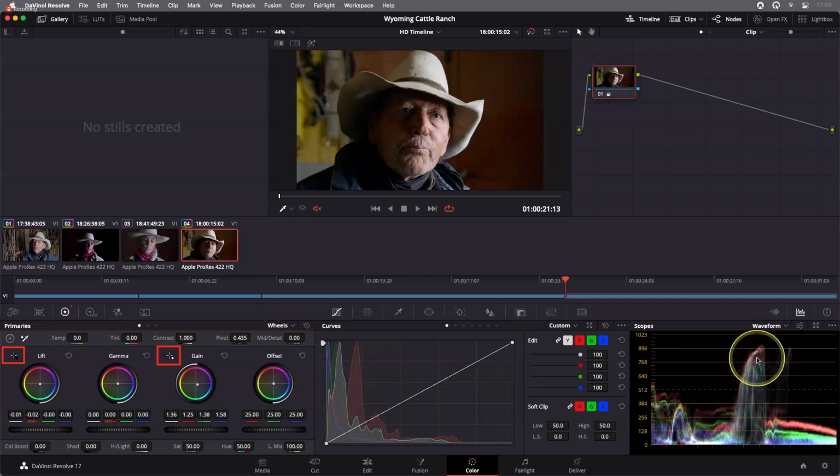But it does depend on where you click, so do pay attention to the numbers. If you click on a black pixel, you won't see any changes with the lift control because that black pixel is black. You are clicking on something that you want to be black.